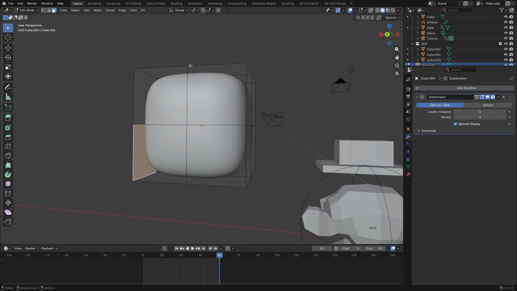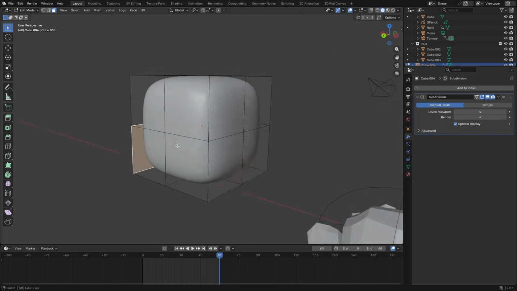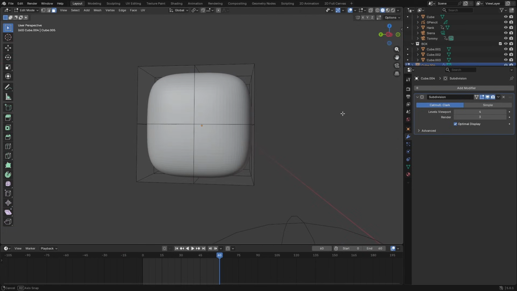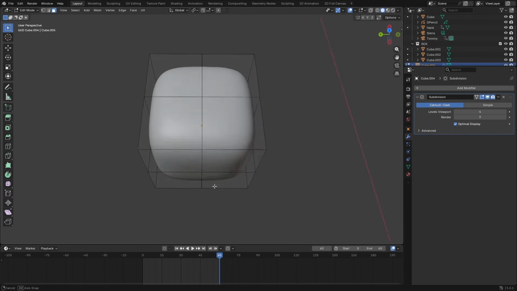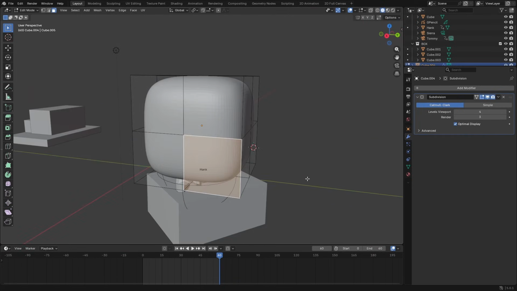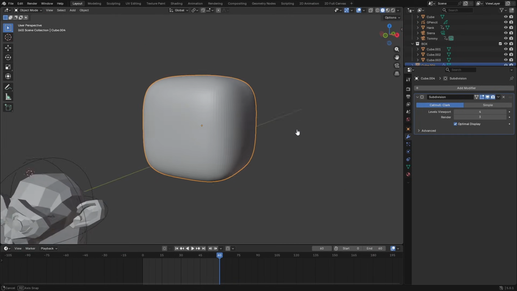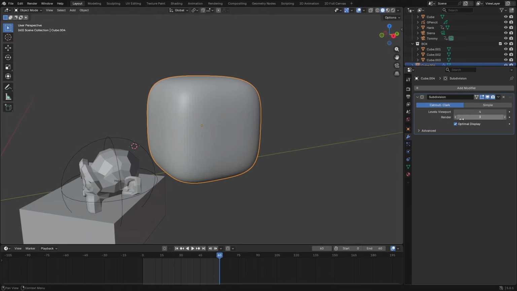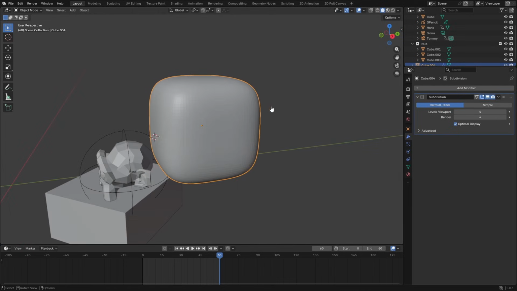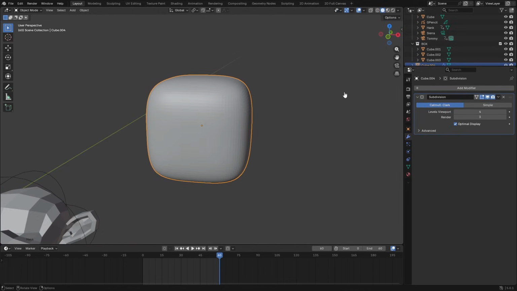So we have one loop cut going all the way around in a band, one loop cut going all the way around this way in a band, and then one going this way, like I said. So that's very, very cool. Now, what we can do is you can see that when we use the subdivision surface modifier, it makes this like a rounded cube. You know what I mean? It makes it like a rounded little cube, which is pretty cute.